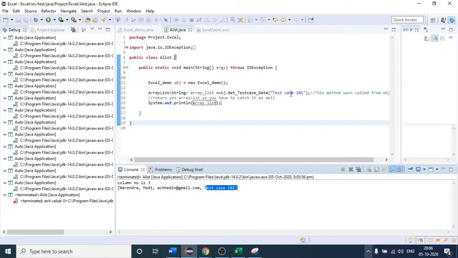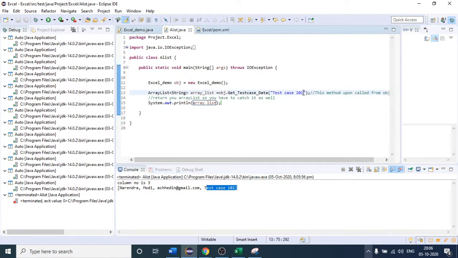At some point of time, here also you will see that I am hard coding the data, but you can do it with the help of the scanner class. I hope you all know how to input data from the user with the scanner class. Just create the scanner class object, and with the help of its methods, you can tell the user to enter one test case. Suppose the user enters test case 103.